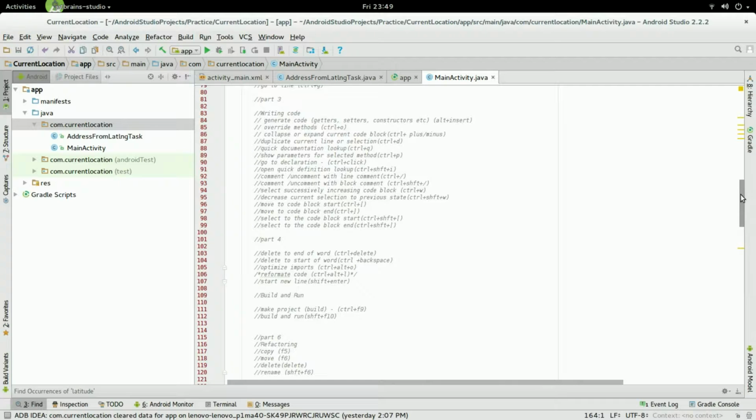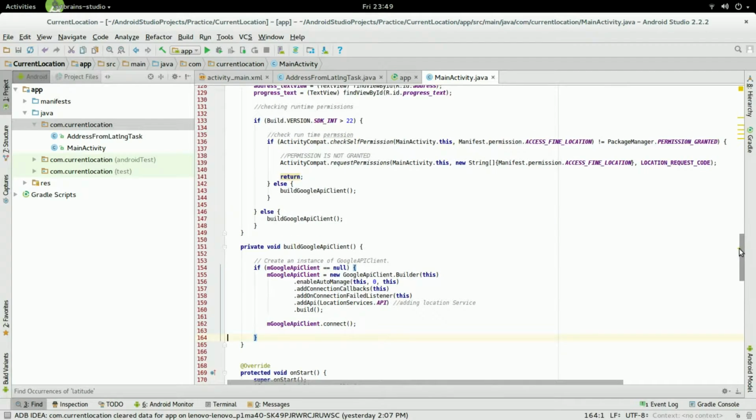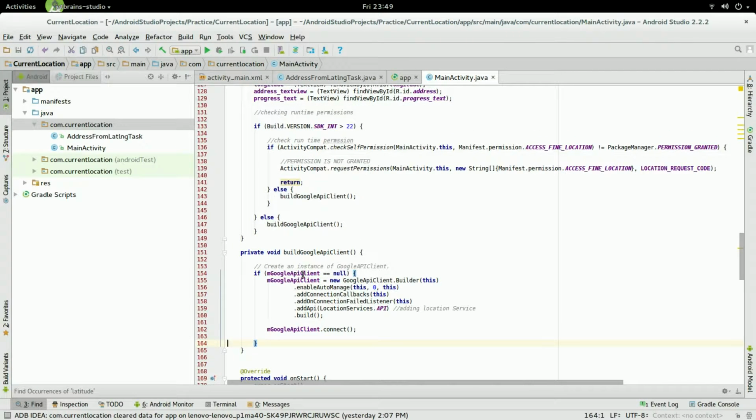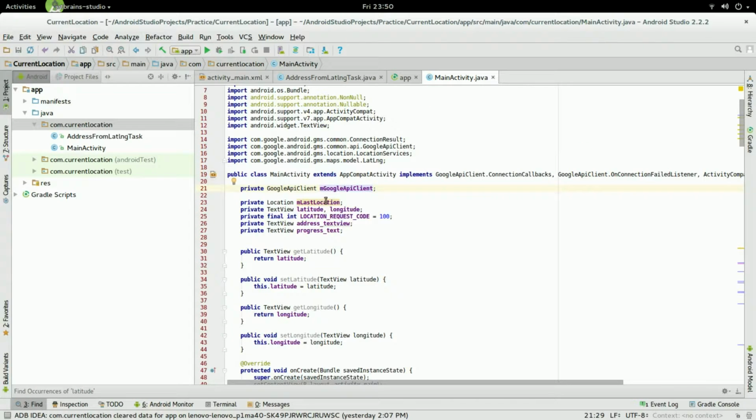And to go to declaration, let's suppose mGoogleApiClient is this. If I want to go to the place where I have declared it, click control and click it. You will go to the place where that was declared.